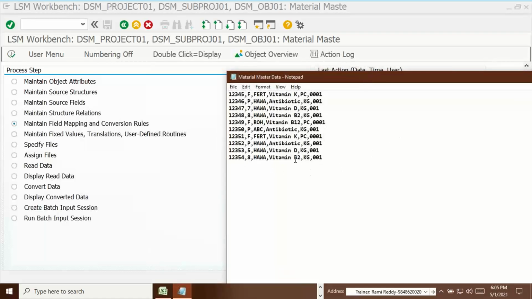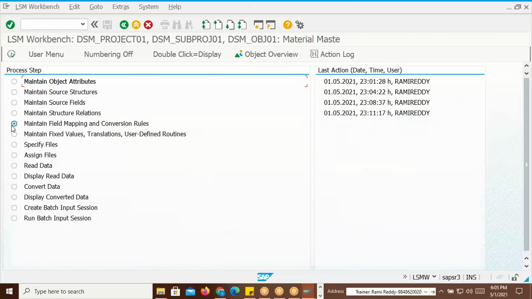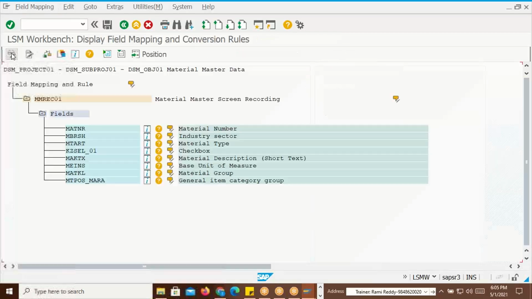Now they want DSM to be prefixed for all these material masters. So that conversion we will do here. The conversion name we will define here, then the factors we will maintain in the next step. Before deciding the conversion factors, let us proceed with this step and then we will see. Now see here, maintain field mapping and conversion rules. Now I just click on execute.